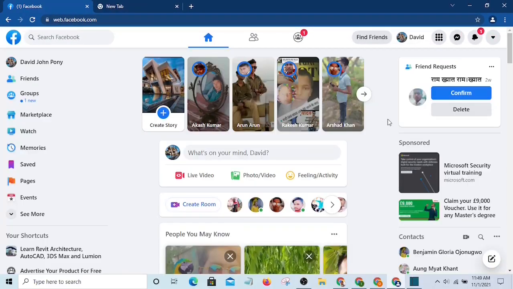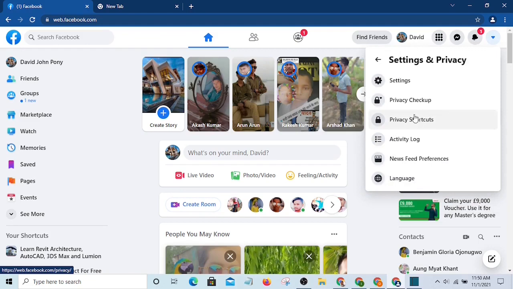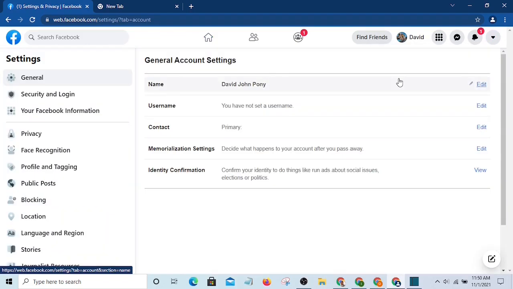Click on it. One more important thing is that before you proceed to verify your identity, make sure you have changed your name to the exact name that is on your ID card. If you want to change your name, you click on this icon, then you go to settings and privacy, go to settings, then this is where you are going to change your name. Change this name, don't make mistakes in the spelling, let the spelling be exactly as it is on your ID card.